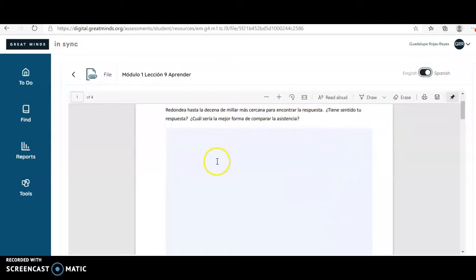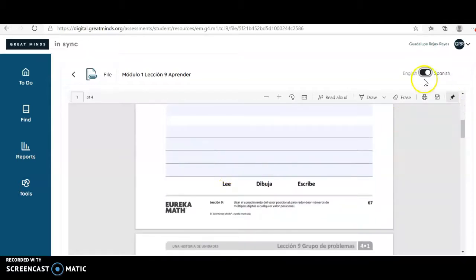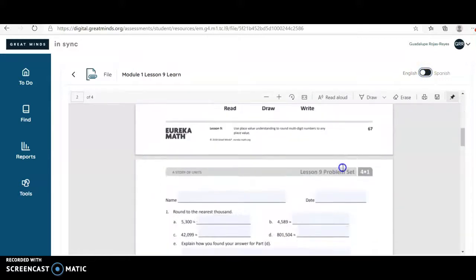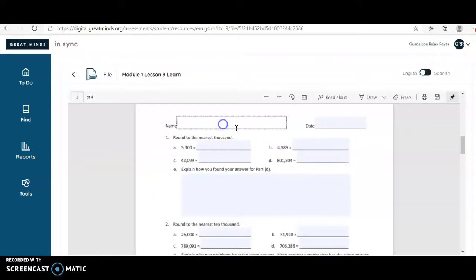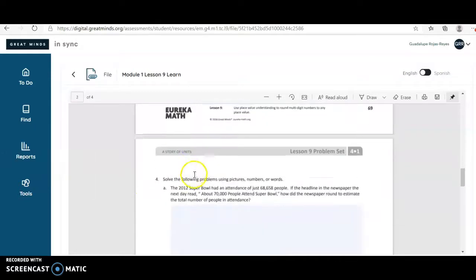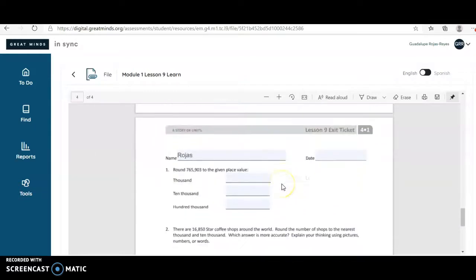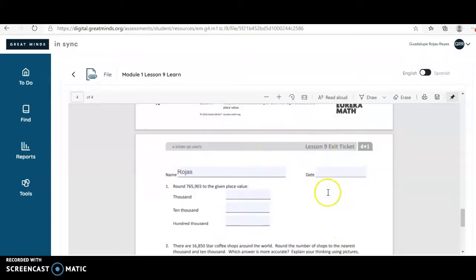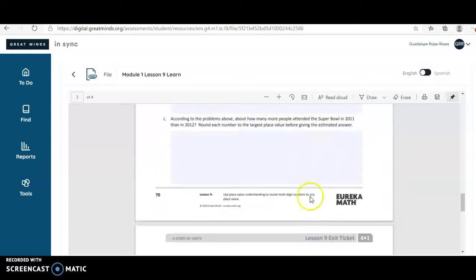Okay? Once I have, I'm going to type a little bit of something. So once I type something in here, let's say I type my name. Let's say I filled out the whole page. I haven't filled out the whole page, but let's say I have. Okay, everything is filled out, even the exit ticket. So in here you have the application problem, the exit ticket, and the problem set.